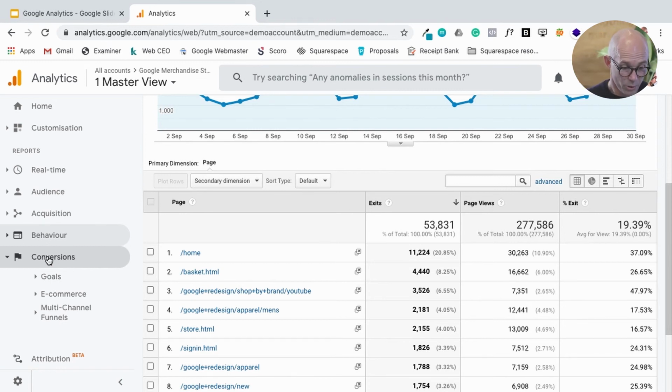One is a purchase, one is engaged users. So that might be that they've spent X amount of time on the site, or they might have viewed a video or something like that. Registrations might be that they've registered to get the regular newsletter or something like that. So you can set those goals up that are specific to your business, and they're nice and easy to see in one of these windows.